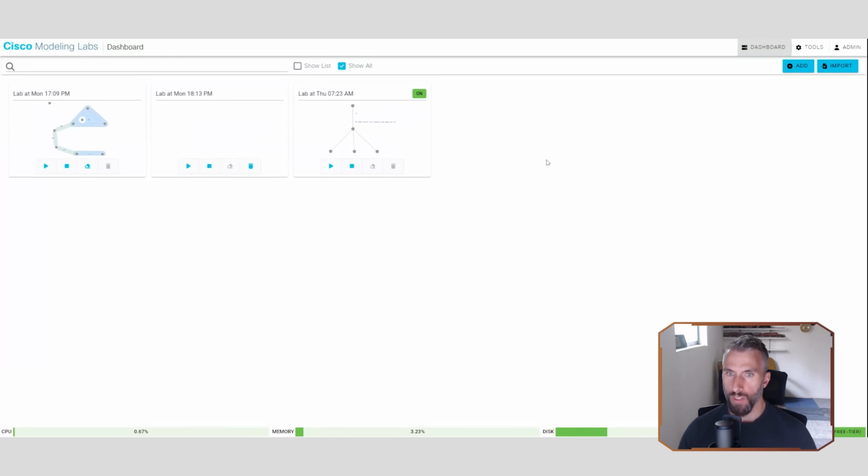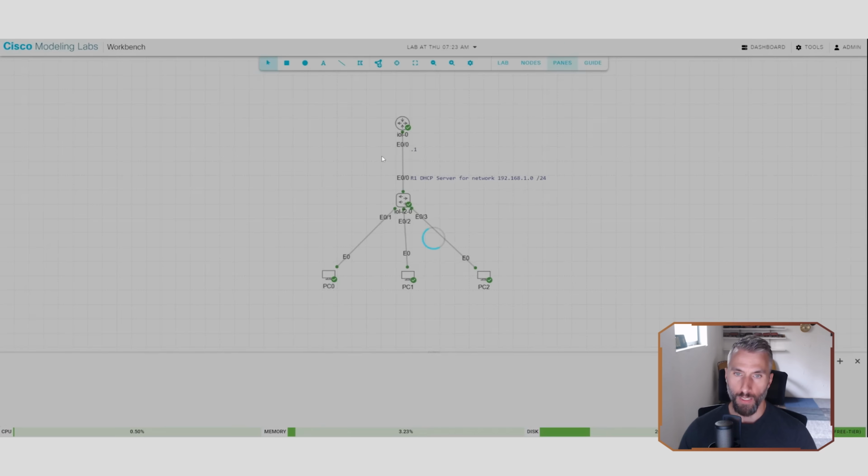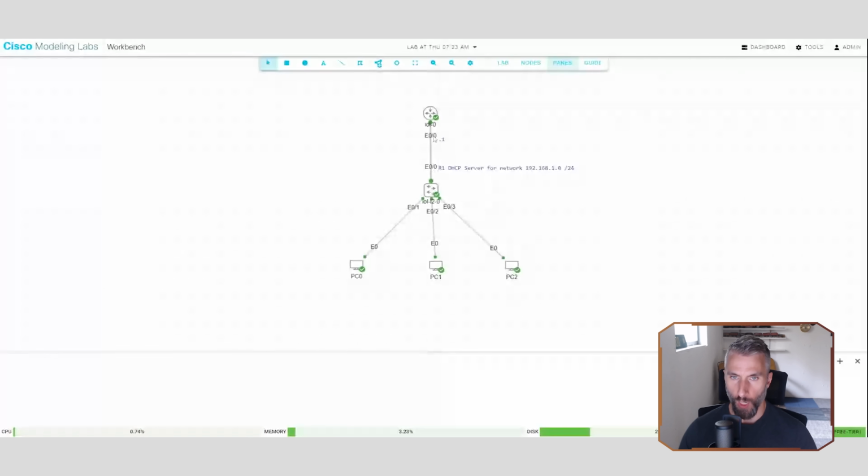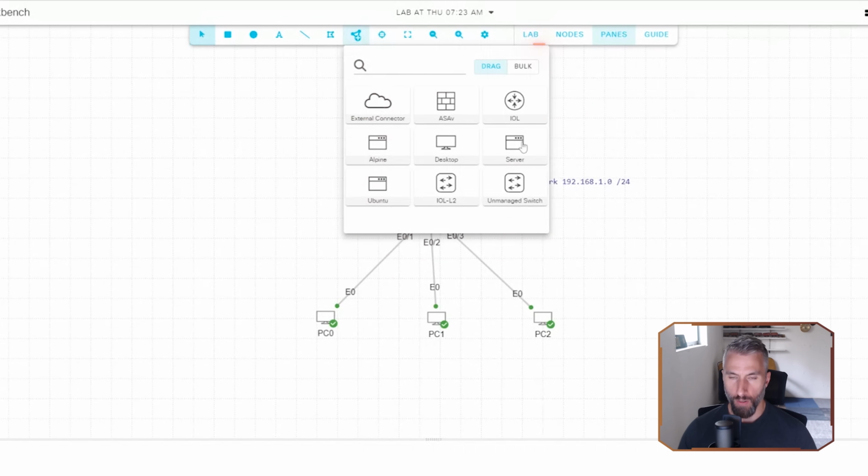So for those users that are new to CML, this is the dashboard view. This is what you would see upon logging into CML for the first time. I have a couple of labs here that I've created, and you can either add a new lab or import an existing YAML file lab. If I click on this lab that I have running here, I have an IOL router, an IOL switch, and a couple of PCs. As far as the different node types, this is what you would see with the free tier that you would have installed by default.